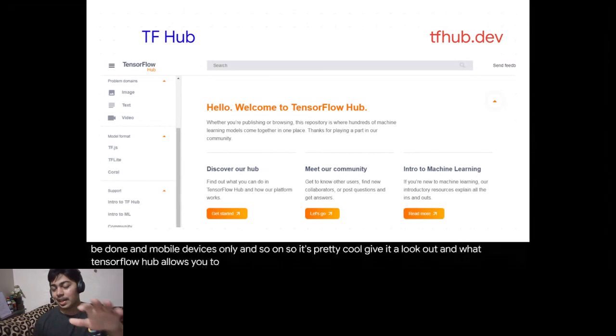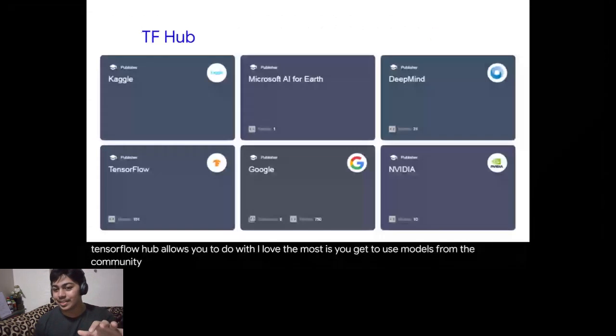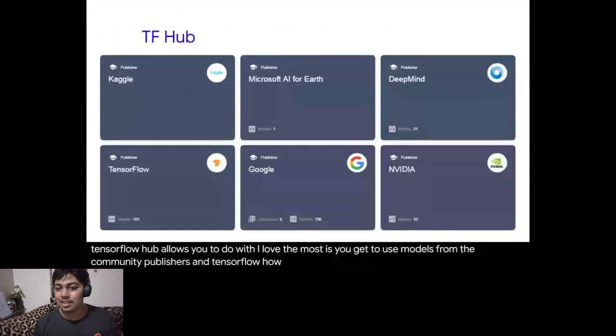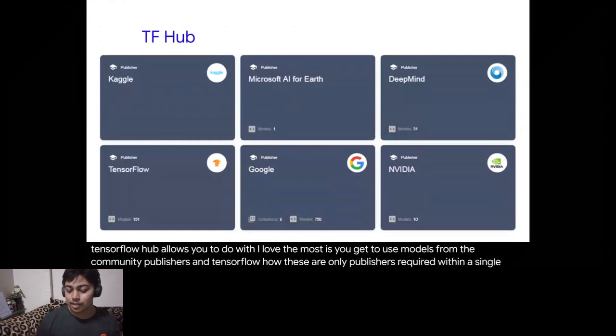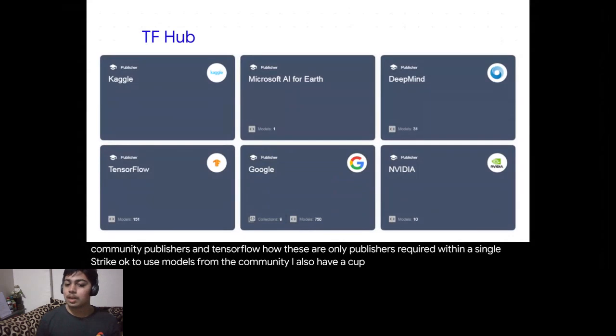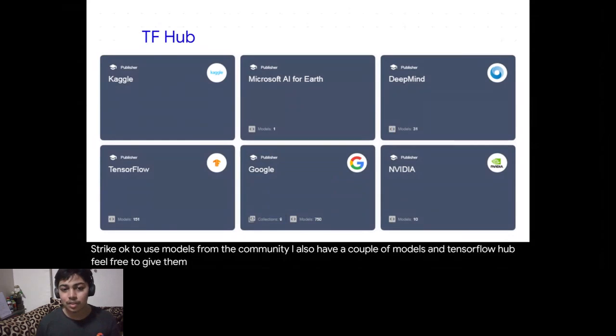So yeah, these are not just the only publishers on TensorFlow Hub, but these are the only publishers I could fit in a single slide. So yeah, you essentially get to use models from the community. I also have a couple of models on TensorFlow Hub. Feel free to give them a look.